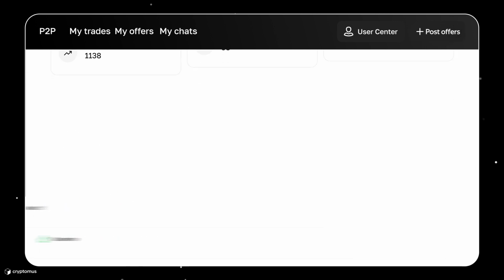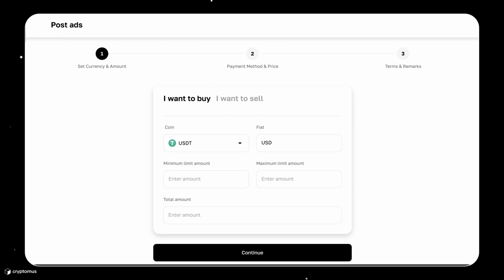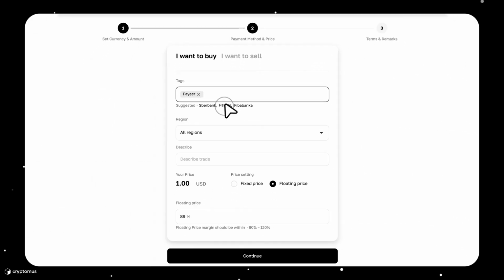Post Offers. In this section, you can create and post your sale and purchase ads. Navigate to the Post Offers tab to start creating a new ad. Specify the coin, for example USDT, and the currency in which you want to conduct the transaction, for example USD. Then indicate the total amount you want to purchase, as well as trading limits from minimum to maximum.